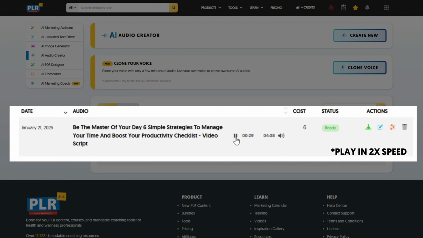It is turning this script into your audio. So not only is it faceless, but you don't even have to record that script that AI just created because magically AI is creating the audio for you. Now let's move on to step number 4.